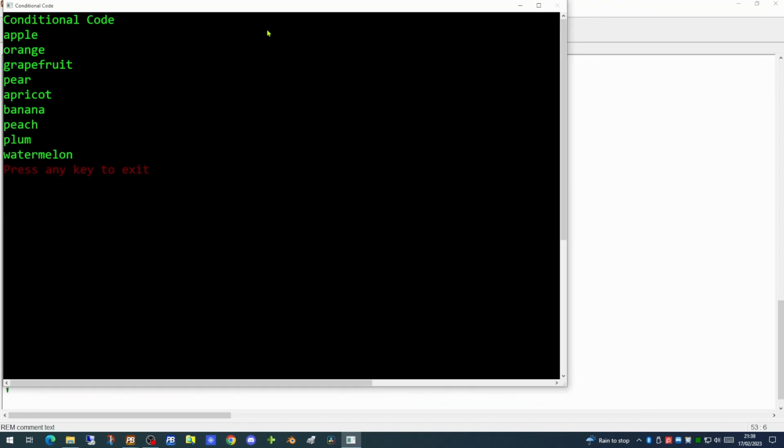Well, it's showing the apple and it's also showing the pear. It's showing all 9 items. So what's gone wrong with our logic?